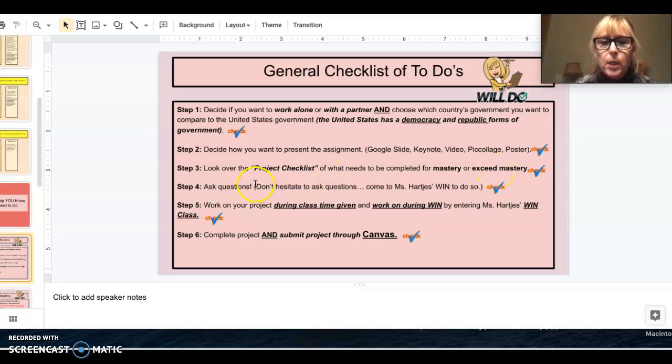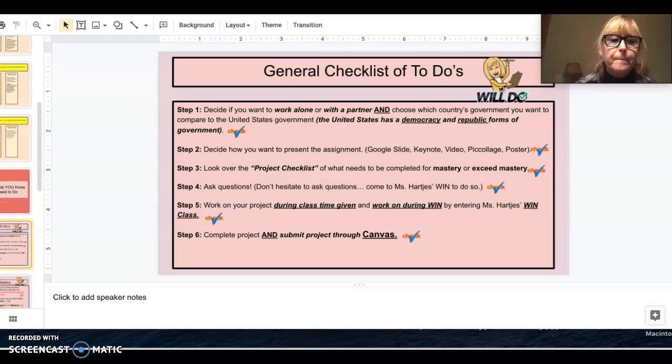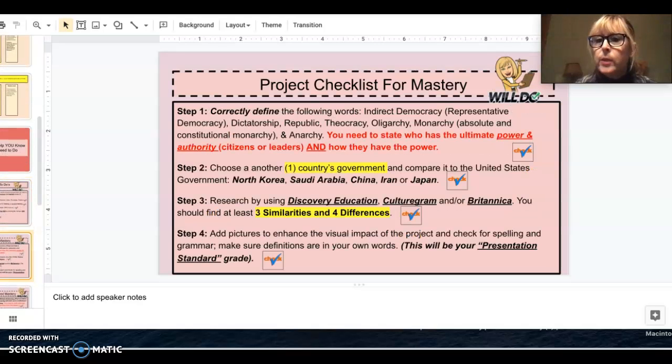Ask questions. Do not hesitate to come into WIN to talk more directly with me or in class. Step 5. Work on the project when we give you class time. There will be class time. Use that class time. Don't waste time. You want to use that class time to get things done. Then complete the project and make sure you submit it. This is mastery level work.